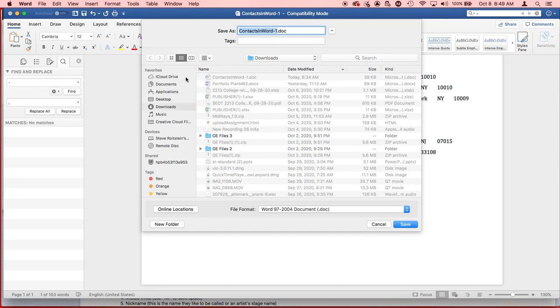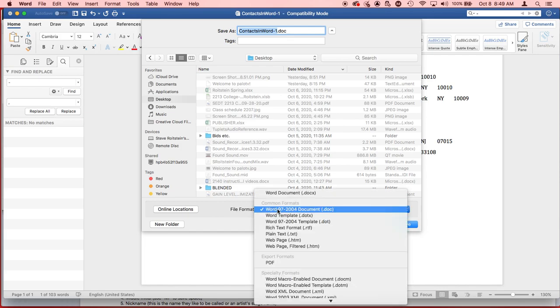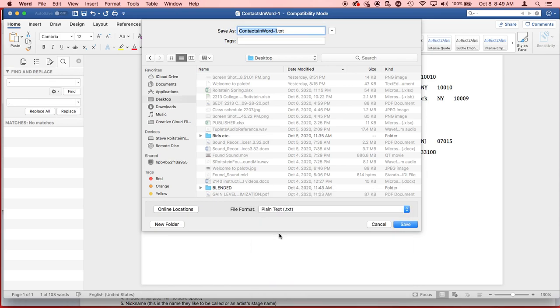We can keep the title if we want to. I'm just going to put this new one on the desktop. Down here in file format, we're going to select plain text .txt. This is just a very simple format without any program formatting.